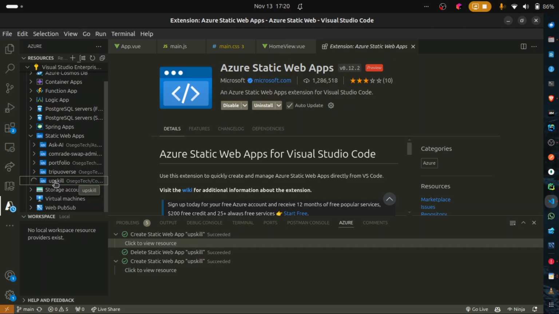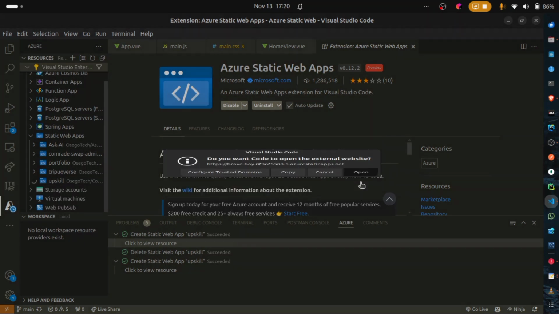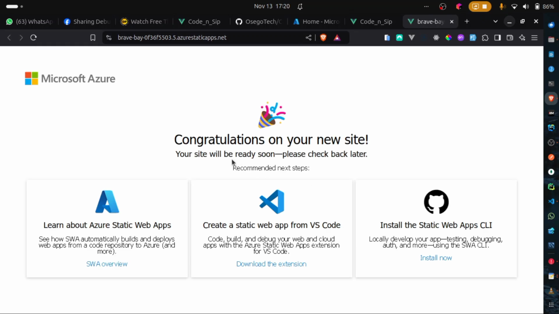In the meantime, you can also right click and click on browse site. Now, do you want code to open the external website? Of course, I want it to open. Let's see. Congratulations on your new site. So my site is already there, but the deployment is still going on.